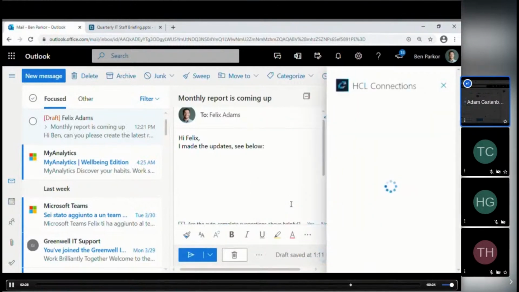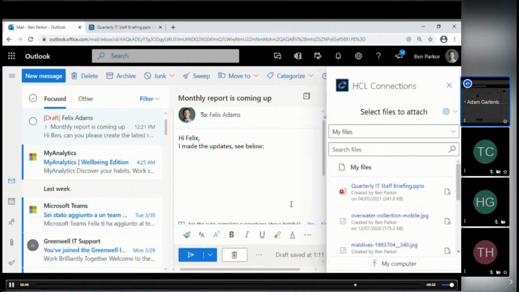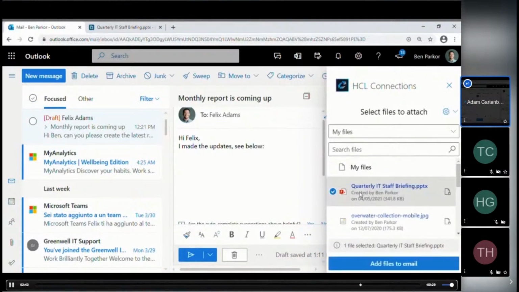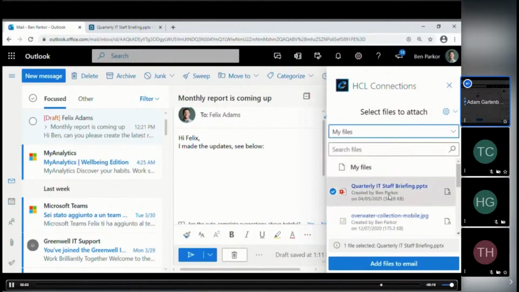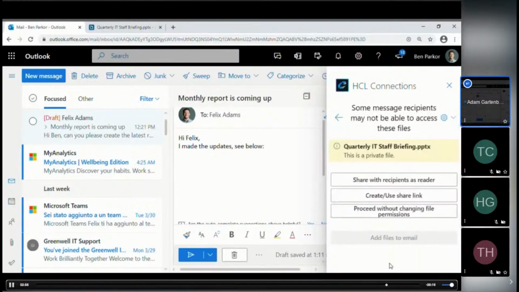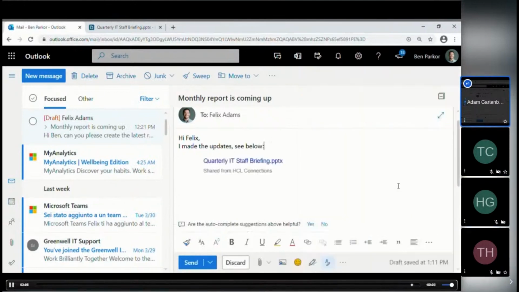So since the file is already in Connections, he's just going to add a file into the email from Connections. It has the list of recent files. So because we recently worked on it, it's right here. But you could also go through and search through my files or community files or files that have been shared with me, as well as do a free-form search for files. So now we're adding this in, and you'll notice we also have additional options. I can share with recipients as a reader if they weren't already a member of it. I could use a share link that makes it a bit easier to share inside the company. And what that will do is add a link to the file in Connections right in here.